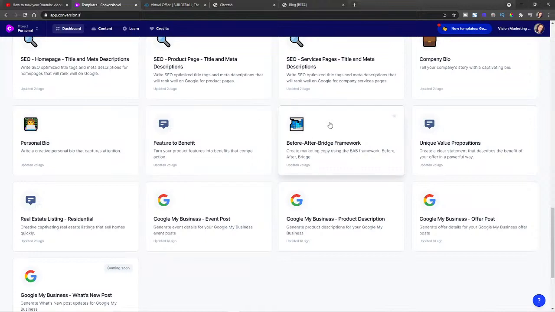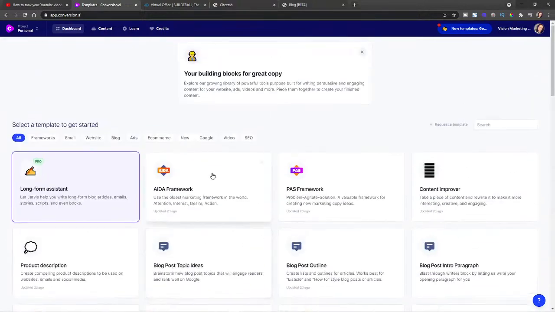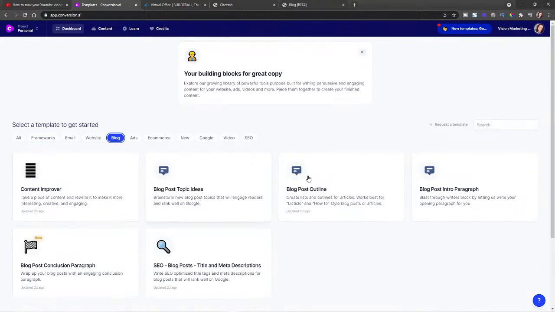Okay. So before and after framework, unique value propositions, real estate listings. That's a big one for real estate agents. Google My Business event post, product description, offer post, and Google My Business. Okay, so I showed you all of that stuff. Now I am so stoked to dive in here. Okay, so let's actually start with the blog section. All right.